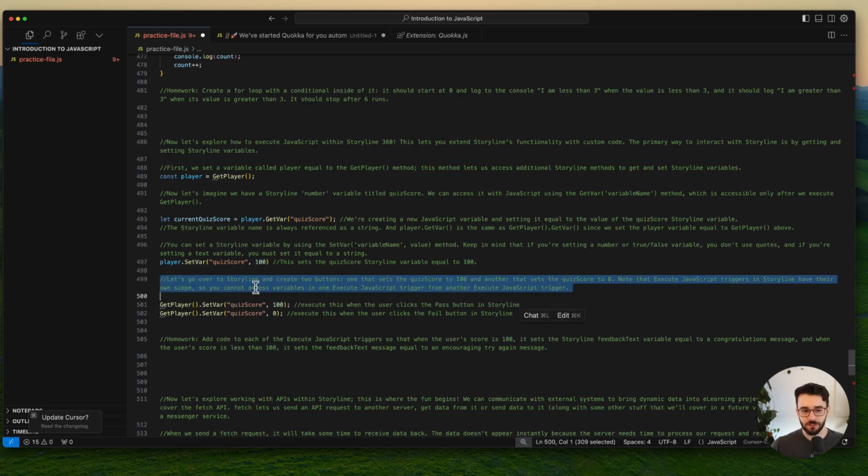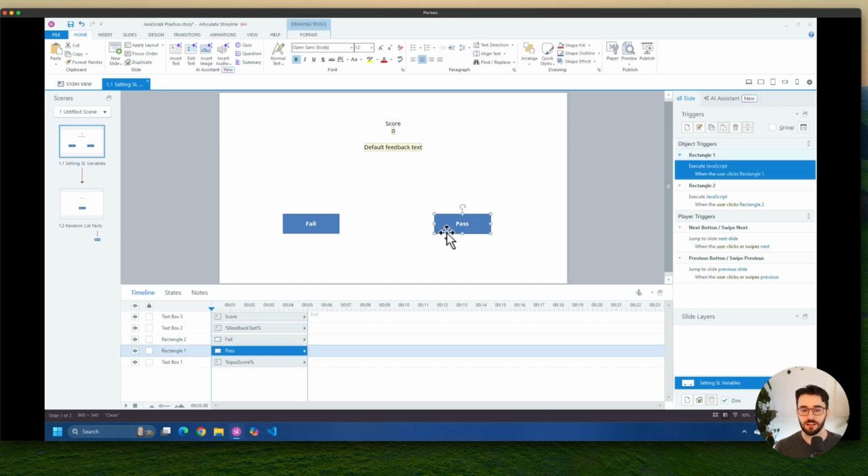So here we go. We're going to go to Storyline and create some buttons. One that sets the quiz score to 100 and another that sets the quiz score to 0. We could definitely just do this with an adjust variable trigger, but we're trying to learn some JavaScript, so we're not going to do that.